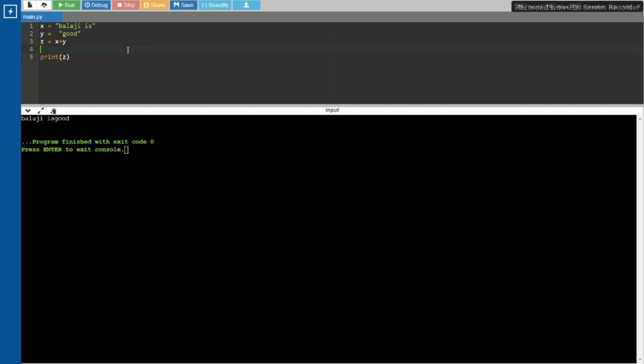See here, we defined x as Balaji is and y as good. When we are defining this z variable, we define the z variable value as the addition, the combination of x plus y. In this case, we are combining two variables to get the value of one variable. Now you can use the plus character as a mathematical operator also. You can make a calculator using the Python combination of variables.